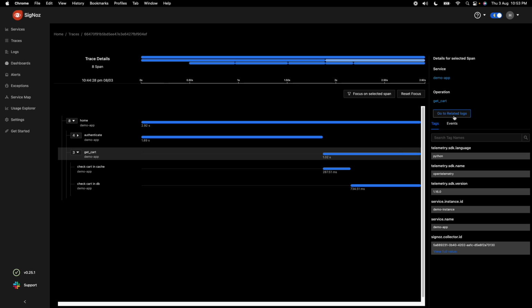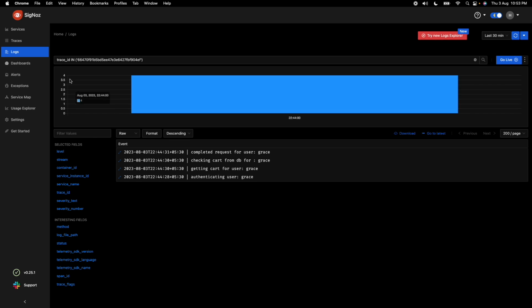So in SigNoz, we have made this very simple. You can just click this, go to related logs, and it will filter out all the logs corresponding to this trace ID and show you there. So as you can see, you can get more details on the execution context and what log lines are printed when a particular trace was executed. This can get very powerful for you to debug issues when they're happening and help you solve issues much faster.